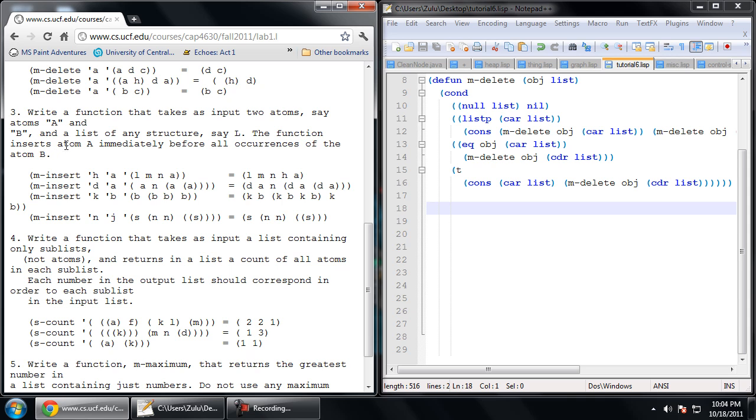Now minsert says write a function that takes as input two items, say A and B, and a list of any structure, say L. The function inserts atom A before all occurrences of the atom B.